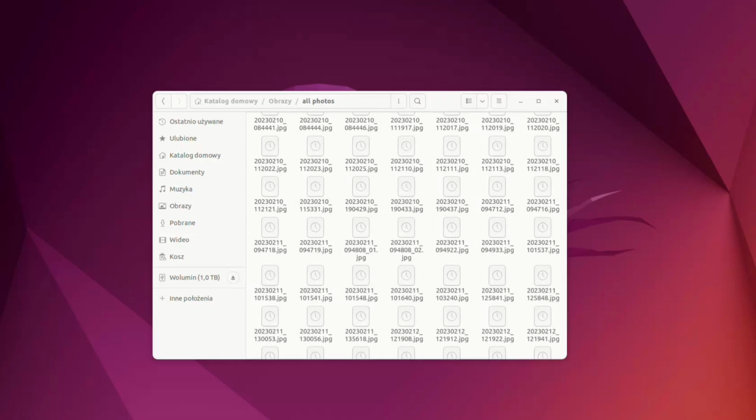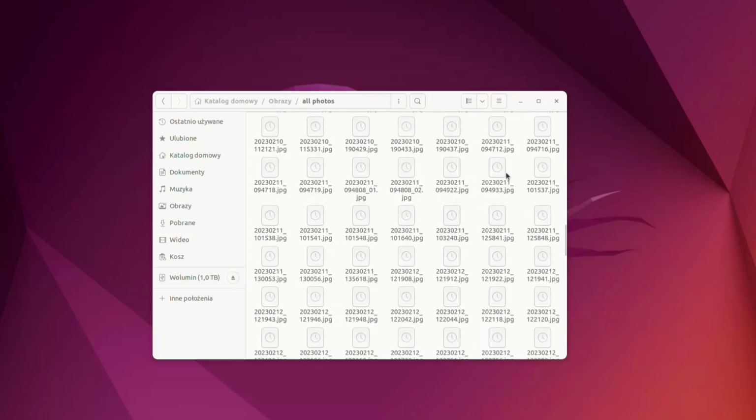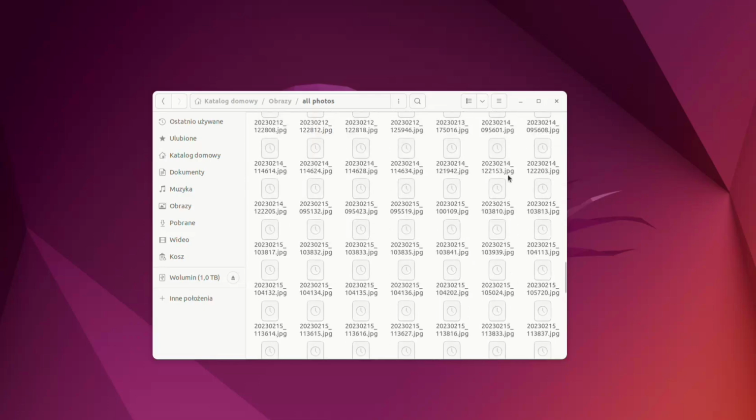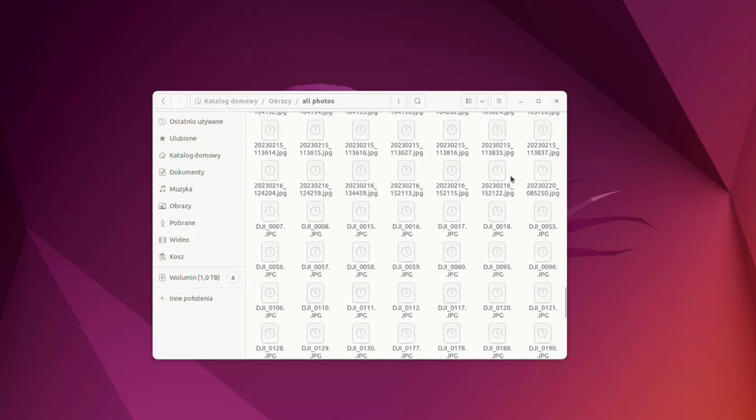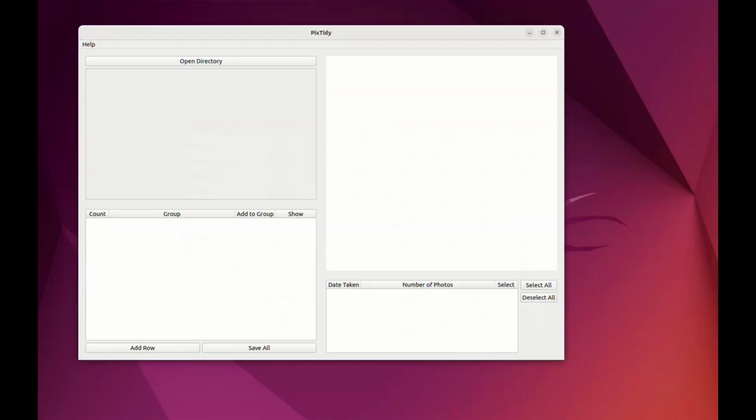Here is a tool that will help you organize your photo and video folders. If you take a lot of photos, whether for work or on vacation, you probably have a folder called All or From Phone, filled with a mix of files you rarely look at.